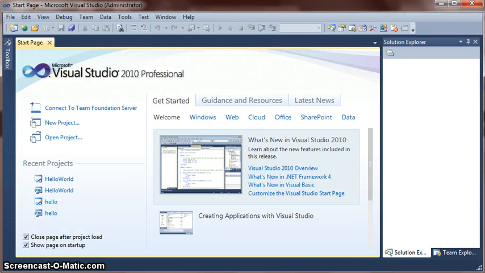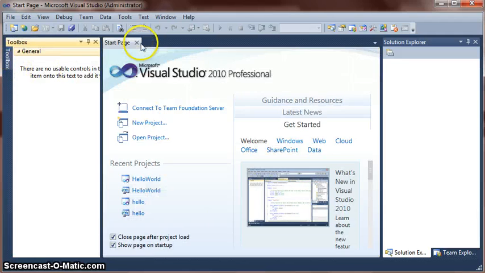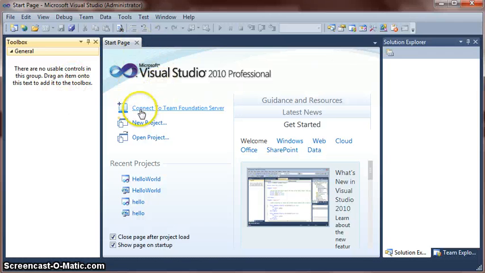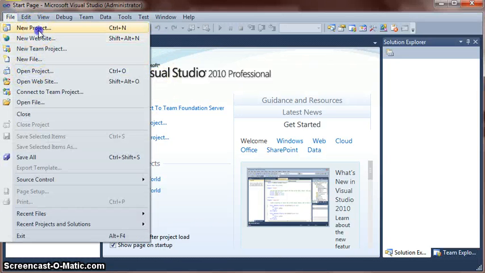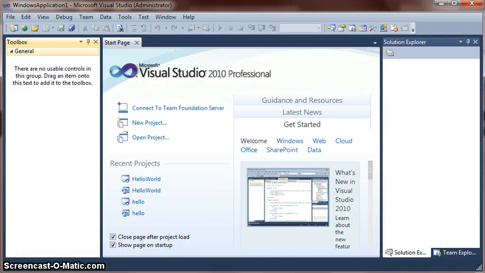In this video I'm going to show you how to make a simple calculator. So the first thing you've got to do when you open up Visual Studio, you see a screen like this, is you click on the toolbox and you click on the pin so it doesn't auto hide. Then you click on File, New Project, Visual Basic Windows Form Application and press OK.